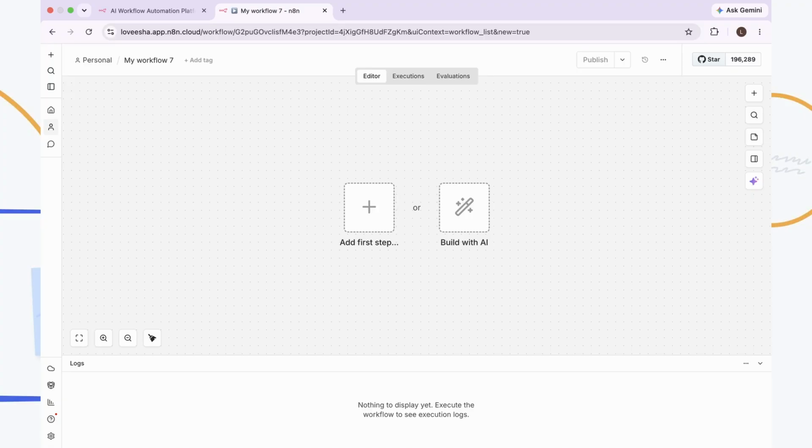Real quick, here's what we are working in, so you know every tab. This is where the whole workflow gets built. It's free to self-host. You can let me know in the comment section if you want me to make a video on that.